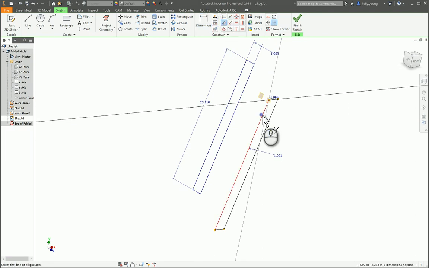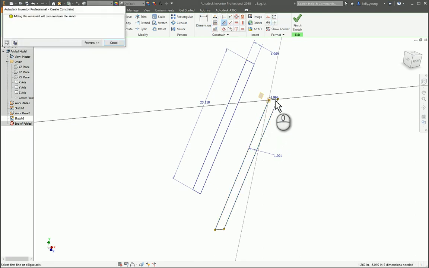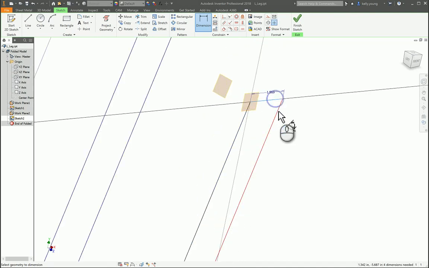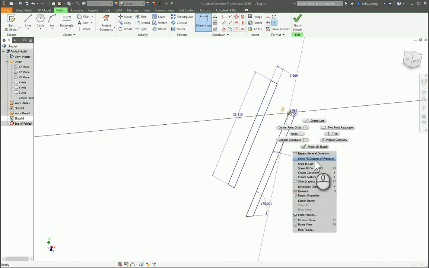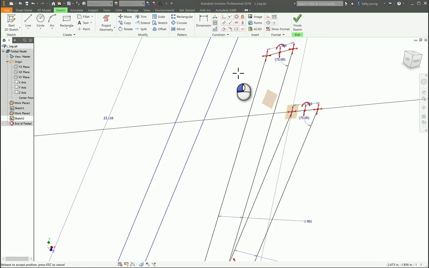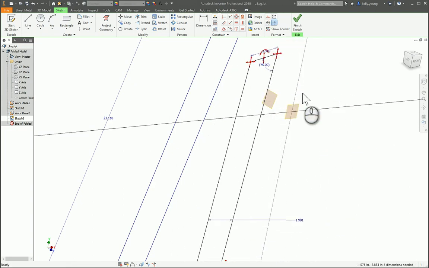These two are parallel to each other. All right, and these two are parallel to each other. This dimension is going to be 75 degrees, so that's a reference. If we right click and say show all degrees of freedom, this thing can kind of go all over the place. So if we drag it, it looks like this is going nuts.